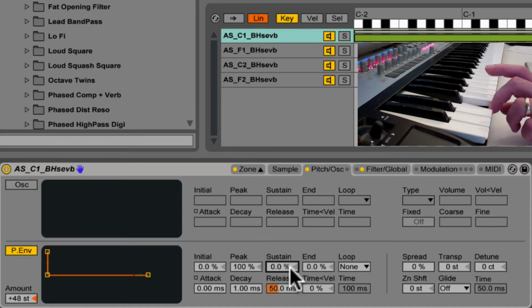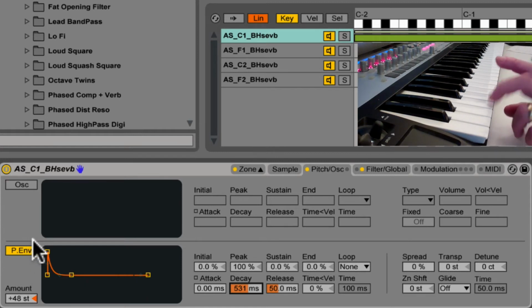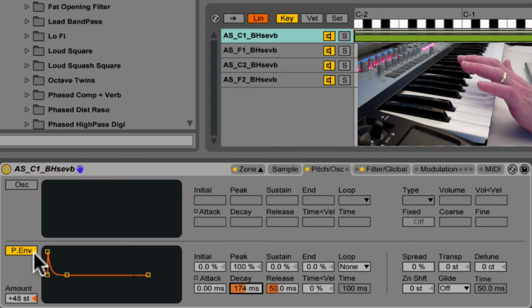Okay, so what I can do here, if I bring the decay out a bit, it's going to go 48 semitones up, and then the shape of it is going to bring it down again. Down there, okay? It's going to go up and down. So I just want to get a little bit of crunch at the beginning, so I want to bring this decay somewhere like that. So without the pitch envelope, it doesn't have that bite at the beginning.